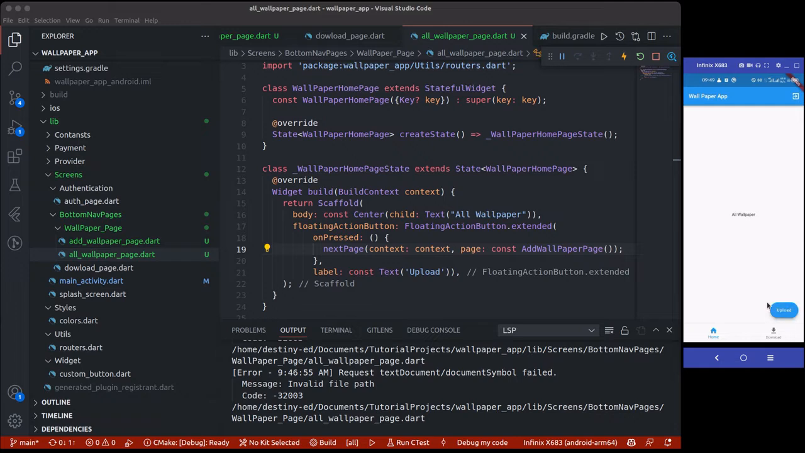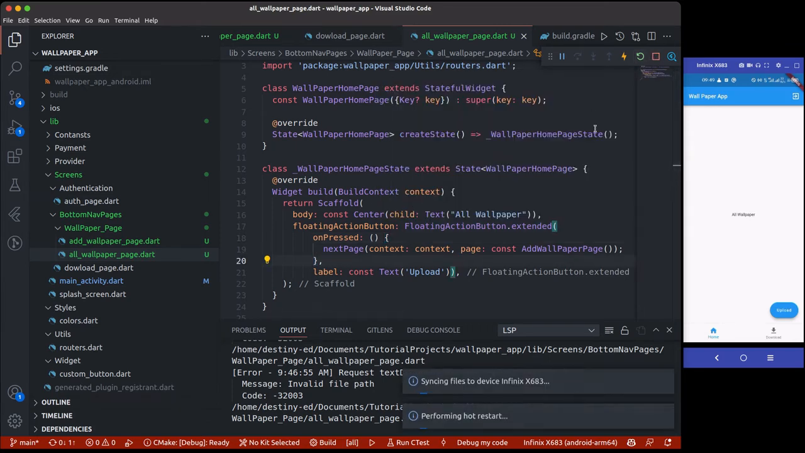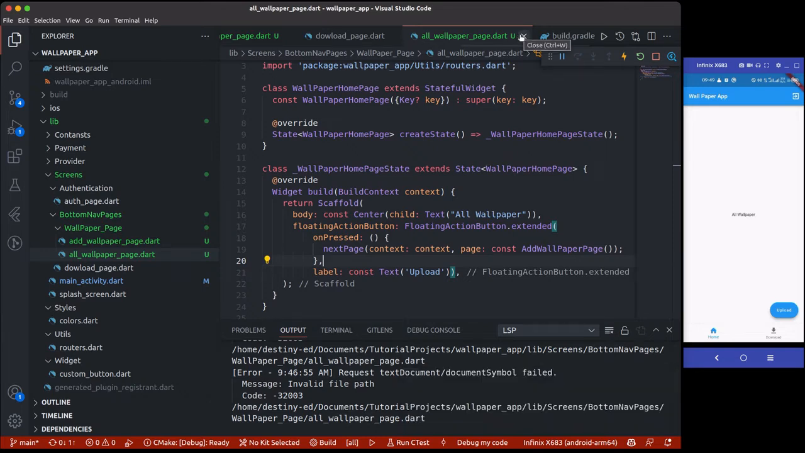If we click on it now, it's going to navigate us. Okay, nothing is working. All wallpaper, all wallpaper. So let me do a hot restart here because it's not working. So let me do a hot restart. Okay, then I'll click on upload, and you can see the page add new wallpaper.